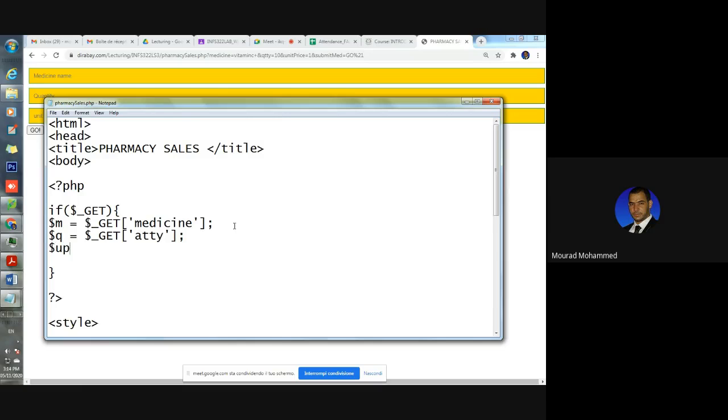$UP equals, let's say, dollar underscore get unit price. Semicolon. Okay, now I'm going to type echo: the medicine is dollar M. Let's write it this way. New line. Okay, close.